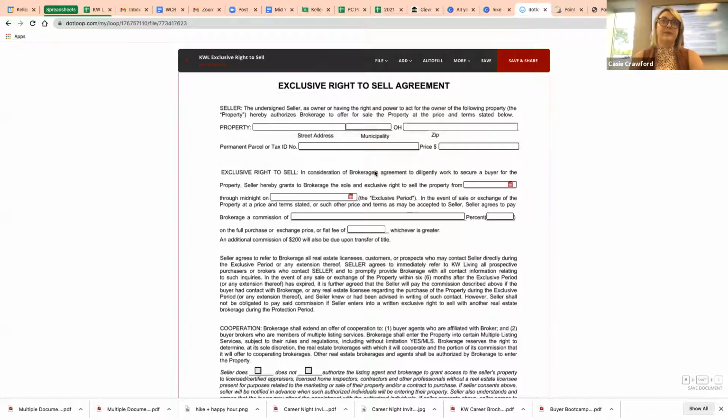So if it expires, there's just nothing committing your client to relisting with you, and then they could potentially go with a different agent. That's the only downside of it.